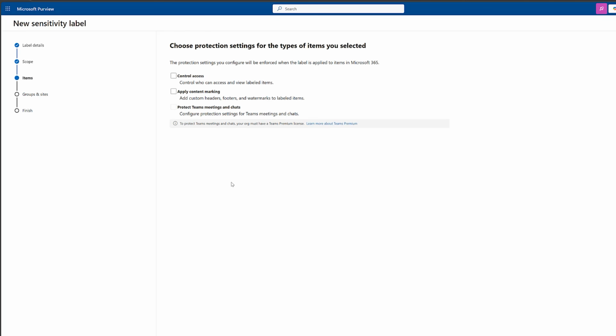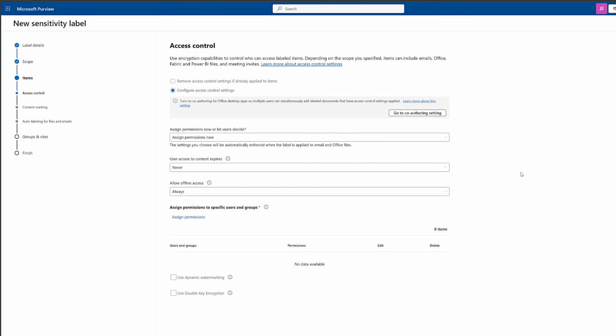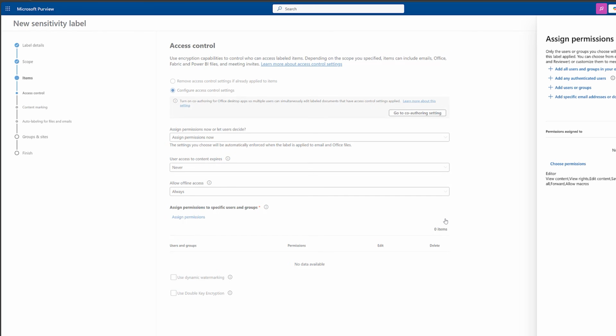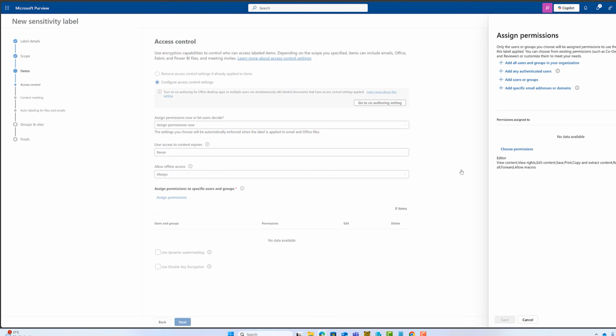Click on Next. Okay, so we'll click on Control Access and apply content marking, okay? And that's okay for this example. You can go and protect Teams meetings and chats as well. Now we get onto the access control. So we want to assign permissions now or let users decide. Well, for me, I'm going to assign permissions now. So then I go down to here, assign permissions to specific users or groups.